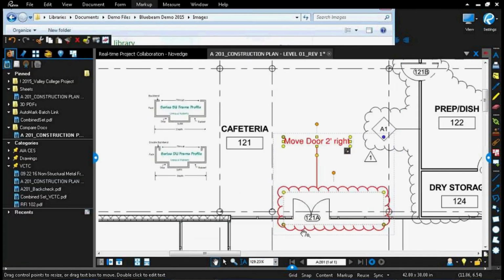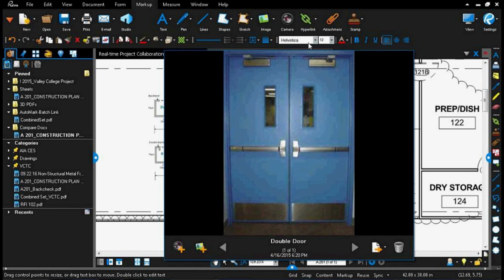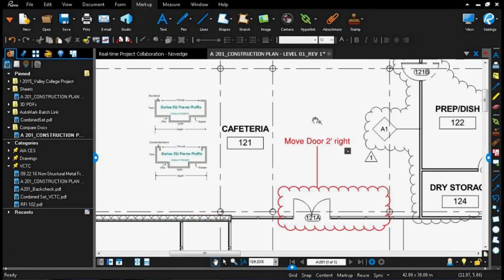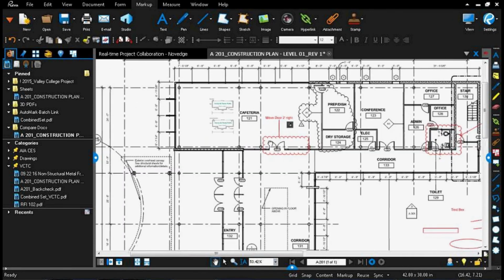So that double door, I now want to add as a comment, and you'll see as I click on it, it pops open a clear picture that you're able to communicate with your team without writing a paragraph of what type of door it is that you're referring to. Great. So I have a lot of information down on the page, again, very quickly.